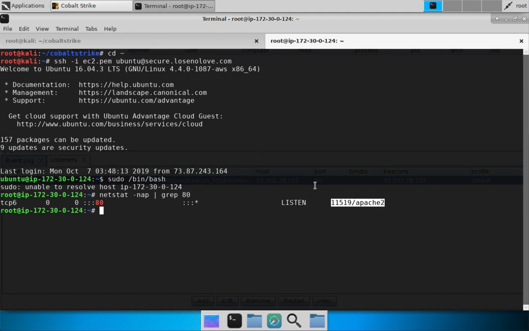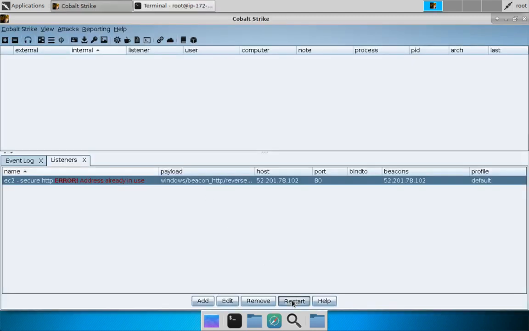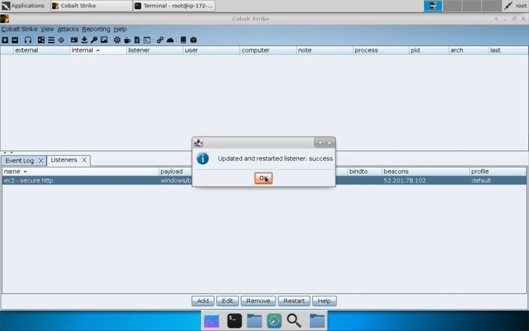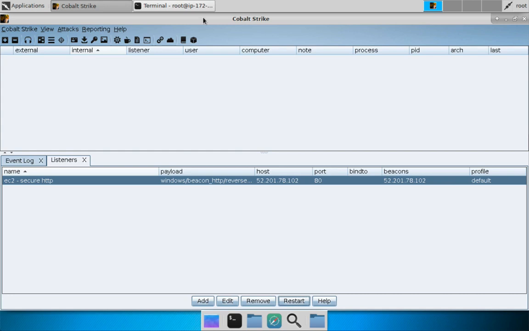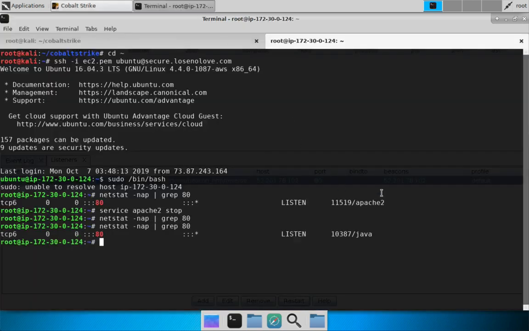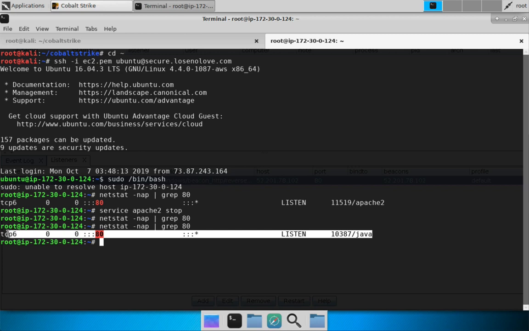So troubleshooting lesson number 1. Make sure you can stand up a server on your Cobalt Strike instance. Make sure it actually does start and there's nothing stopping that. Let's go ahead and stop our Apache server. Verify it's gone. Great. Let's come over to our Cobalt Strike client, press restart, and there we go. The listener is now up and running. I can come over to my terminal and verify that, and we can see that yes, indeed, our team server Java process is holding port 80. Good. This is progress.